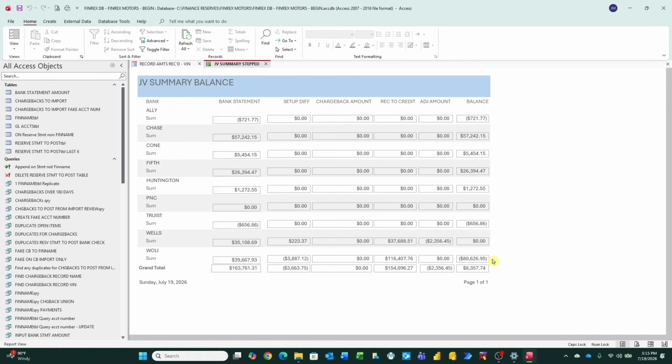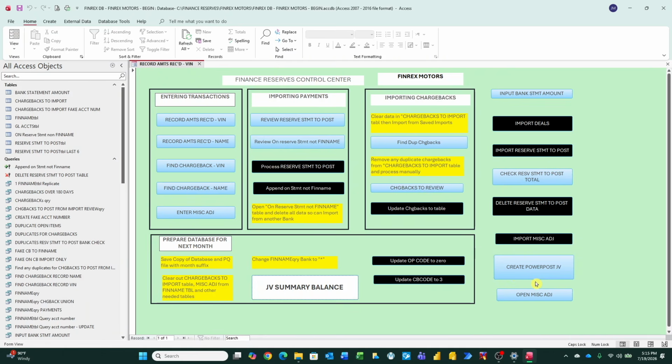If you have many chargebacks and many miscellaneous adjustments, you can import them into the database in the same manner as we imported payments, but I'm not going to show that in this video. This statement has some chargebacks, so we click on the Find Chargeback VIN button. We will enter the VIN information and hit Enter.